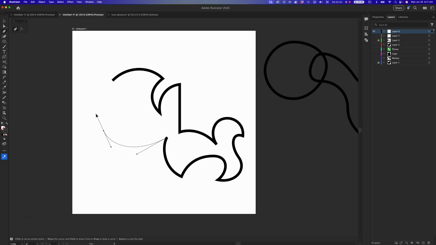And before I'm done, I have a nice fairly even shape. Grab my direct select tool. I can start refining some of these curves just a little bit and move stuff around. All right.